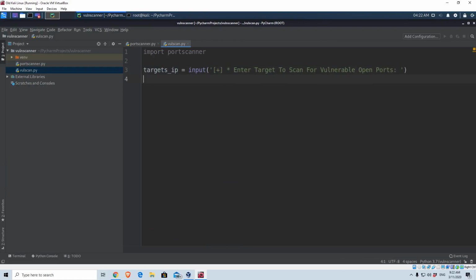Let's just go to the next line, and also let's ask the user for the number of ports that they want to scan. Now we didn't use it in our port scanner, so why not use it right here? Let's say they want to scan 100 ports and a different user wants to scan 200 ports.